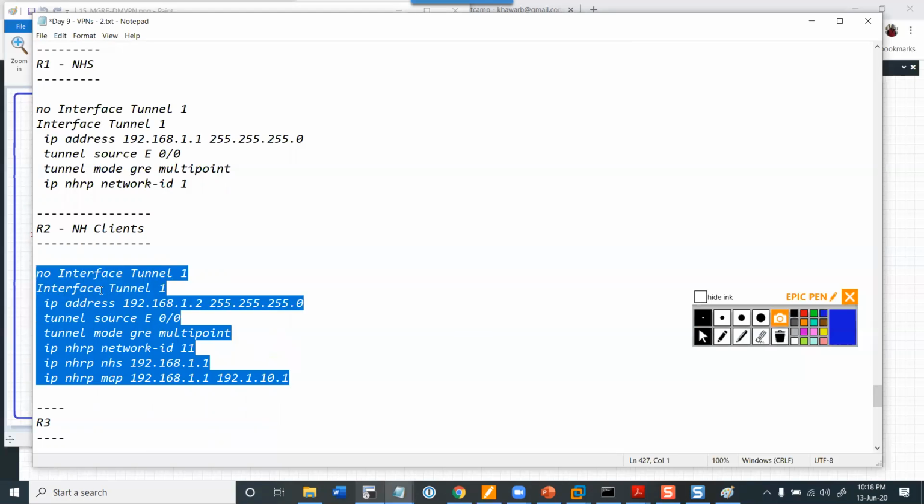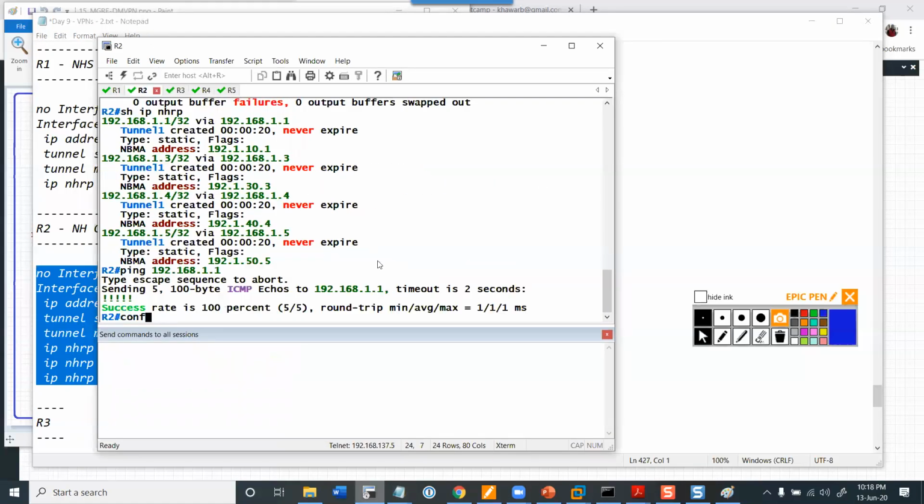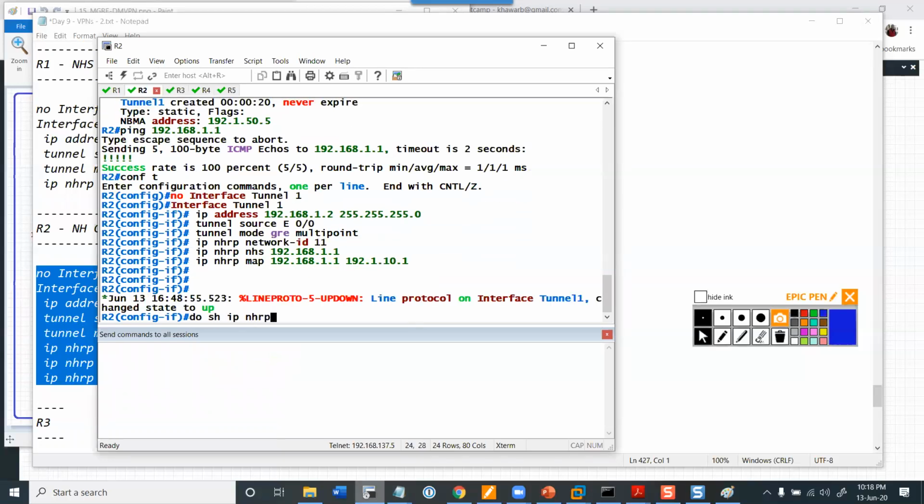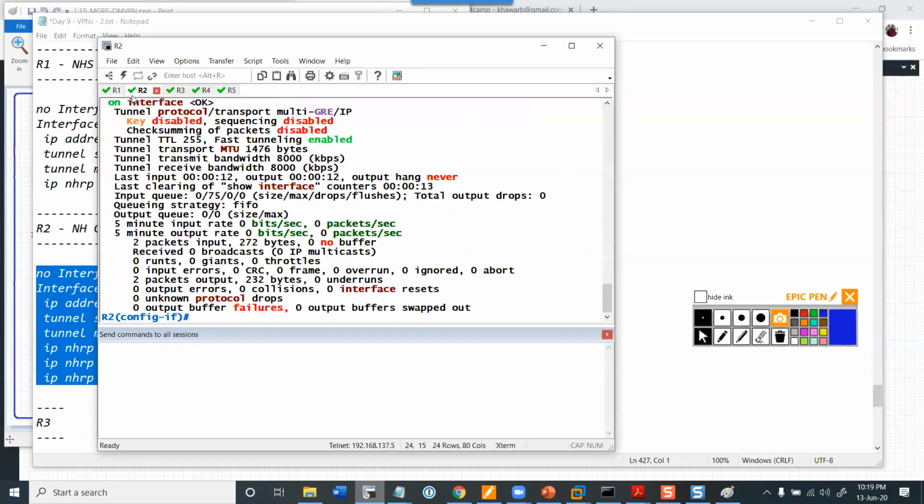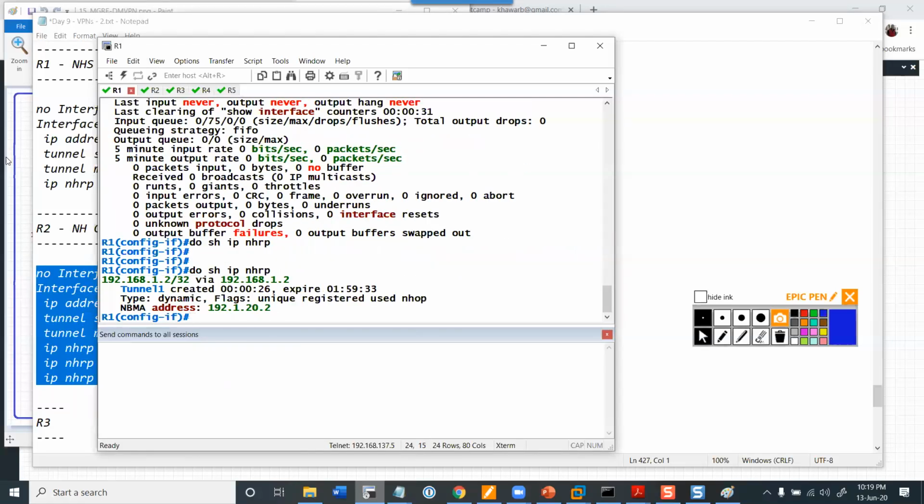So I'm getting rid of the old tunnel network that I use for MGRE and now implementing the new tunnel. So router 2, done. IP NHRP, I have one mapping for my NHS, all right? And if I do a show interface tunnel 1. Now, if I go to router 1, remember this command yielded no output because I did not have any mapping. As soon as R2 came in, it automatically registered to me because of the IP NHRP NHS command. And there you go. You have a mapping now.